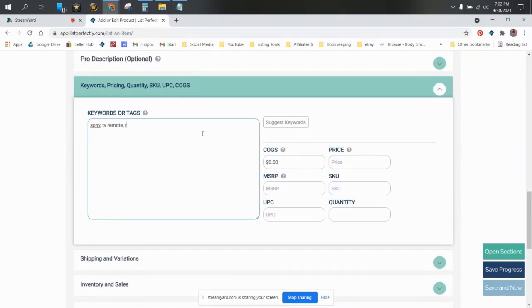This is all you need to do. You put your 3 keywords, whatever they're going to be, and separate them by a comma, and that is it. List Perfectly, when you copy to the other platforms, will do what it needs to do to make them tags on those listings, whether it's add a hashtag or make them separate bullets, points, or whatever, what have you. So all you need to do is put the comma. There's no need to do hashtags or any of that. So you add your keywords there.